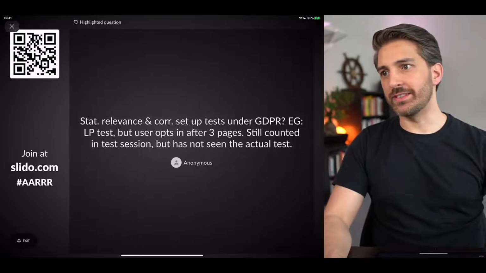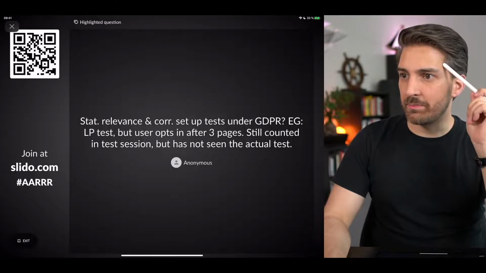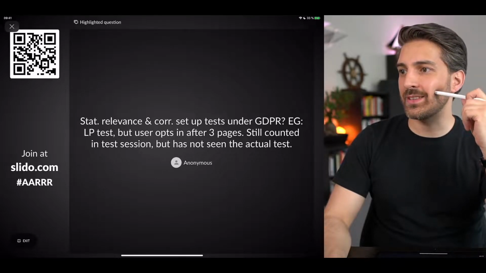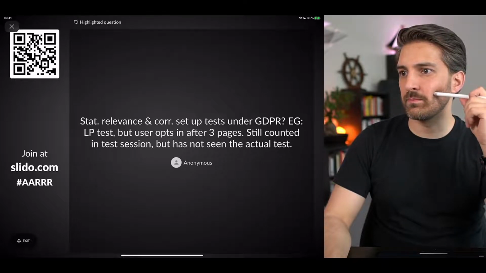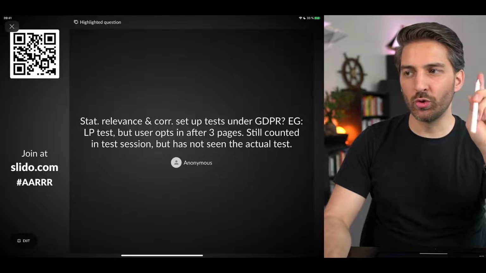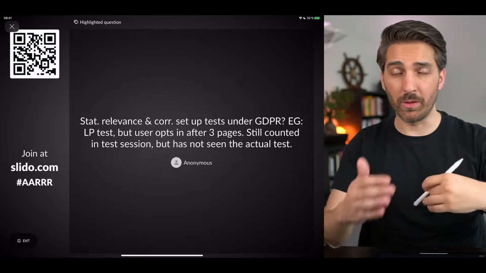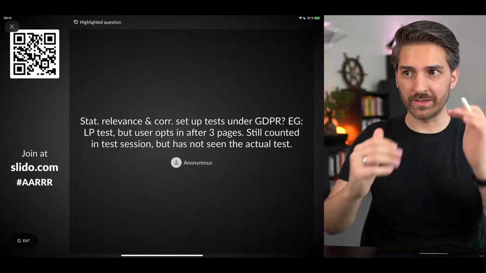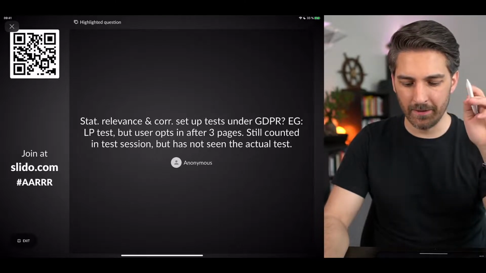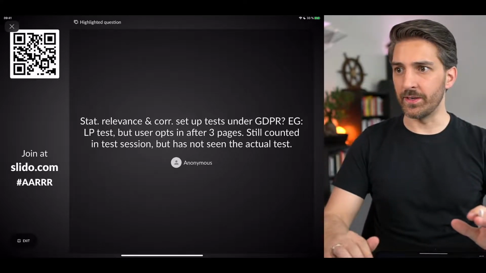Okay, second to last question. Statistical relevance and correlation setup tests under GDPR. For example, landing page test, but users opt out after 3 pages, still counted in test sessions, but has not seen the actual test. I would say this is a very edgy case because people usually do not opt out after 3 pages. I would say that 99% of people made the decision on page 1, which is where you are supposed to show the GDPR consent. So it should be flushed under the lots of other visitors, even if you have that case, if it's actually happening. It should be not relevant in terms of statistical significance here.